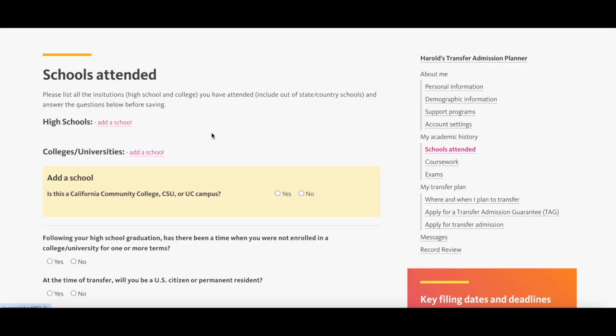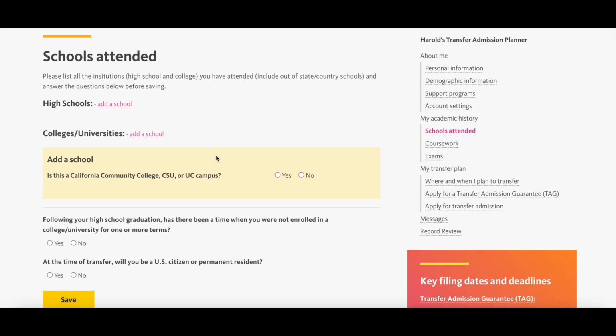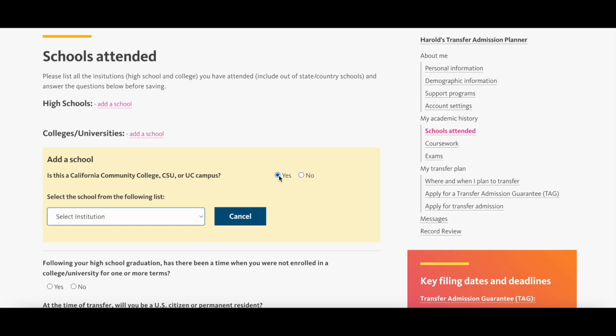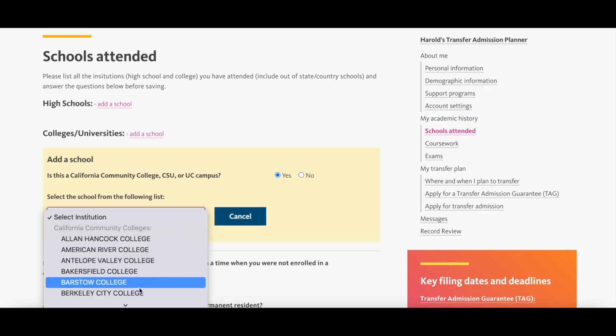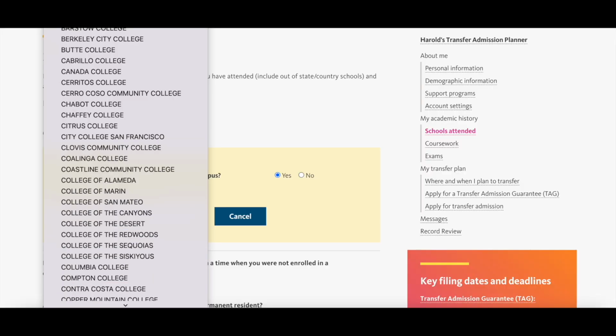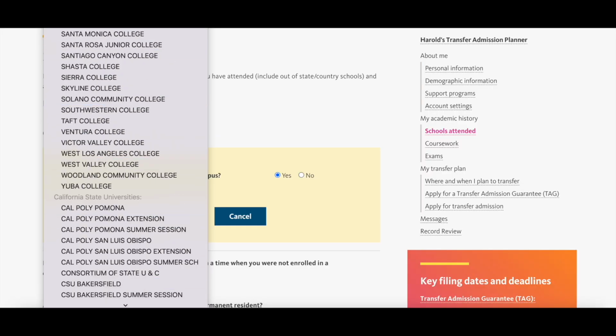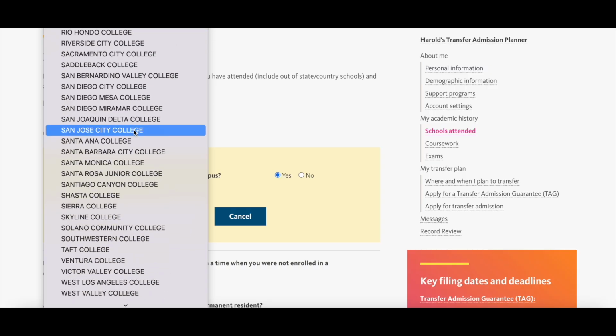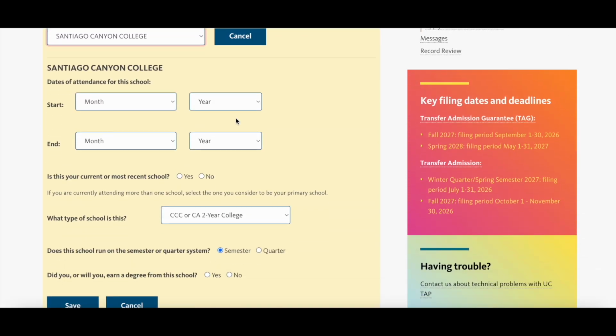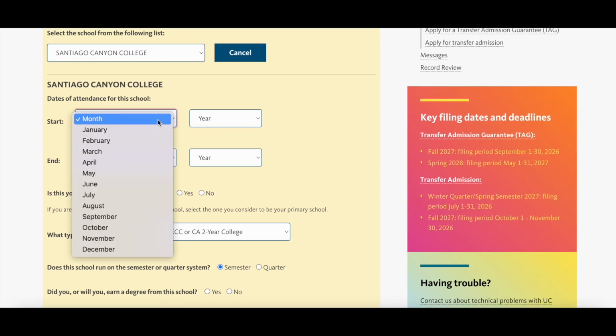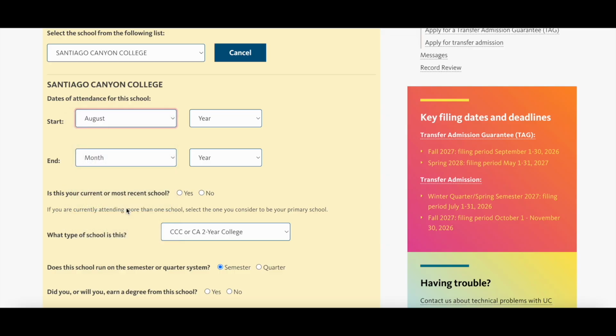And then adding colleges and universities. So when you go into add SCC, you're going to say yes, it's a California community college. And then it's got a drop down here, so you'll have to do some scrolling down and find Santiago Canyon College. Let's find it here. And then you will put your start date. So if you started in summer, you would put June or July. If you started in the fall semester, which would be probably most students, you'll go ahead and put in August.